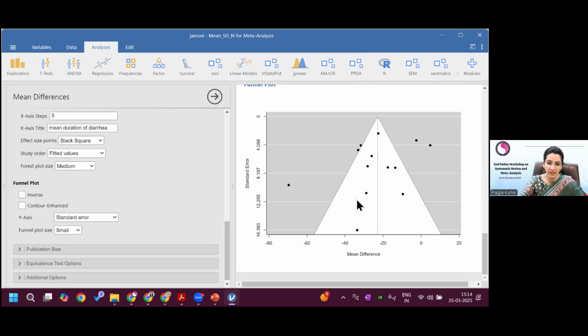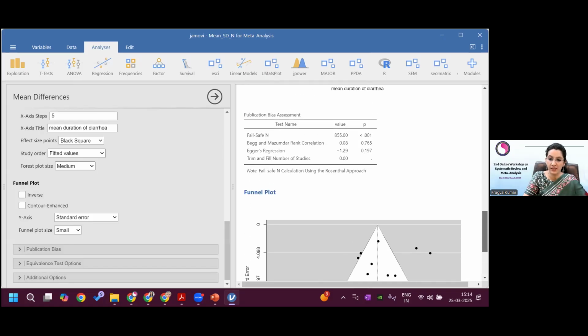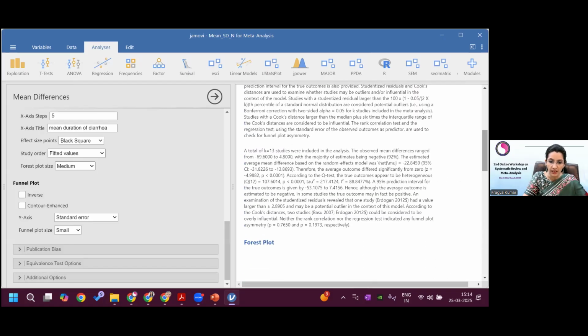So you can say there are some 5 studies here and more studies towards this side. And this tells you that minus 22 is the true pooled effect size, minus 22 hours. There are a few studies lying outside, 2 studies outside this triangle and 1 study outside this. You cannot know which these studies are, but probably it has pointed out 3 studies: Erdogan and Basu and I think 1 more. You have to report Basu and Erdogan, these two studies.